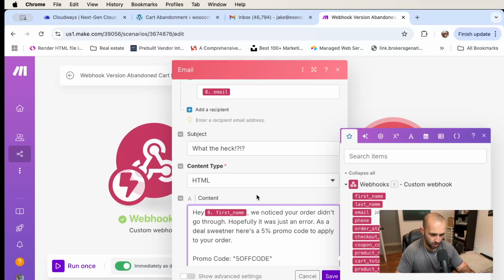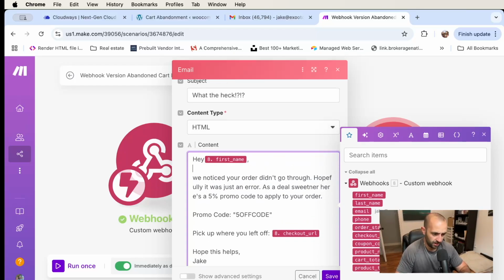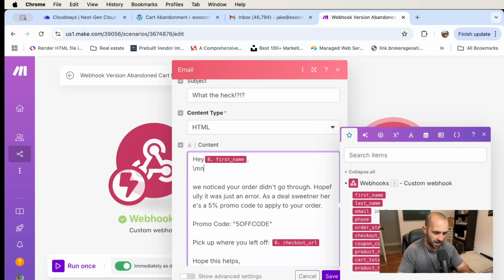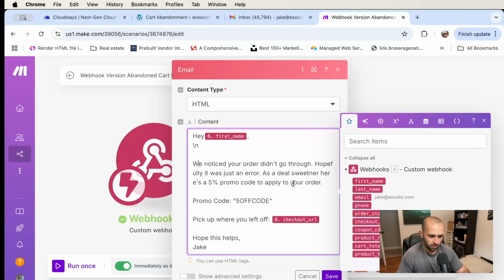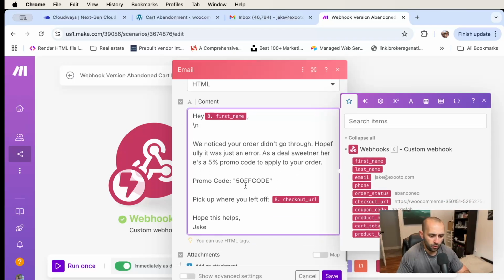And then because these are not formatted correctly, you want to add like a little backspace, and that will be like a break, because it will just show as one line of text. We notice your order didn't go through. Hopefully it was just an error. As a deal sweetener, here's a 5% promo code to apply to your order. Promo code 5 off. Mine was 5 off. And then if you want, pick up where you left off.